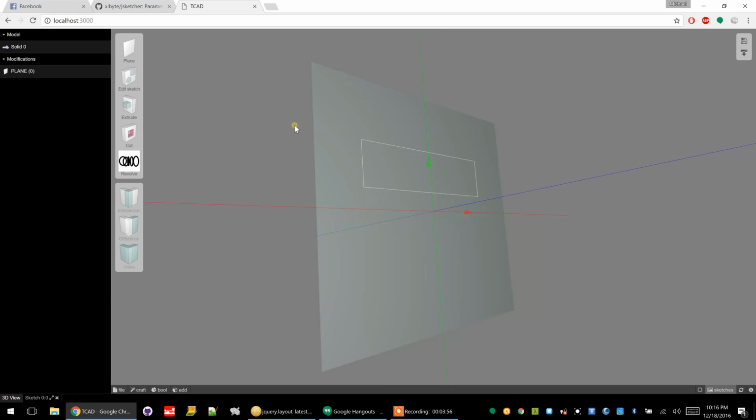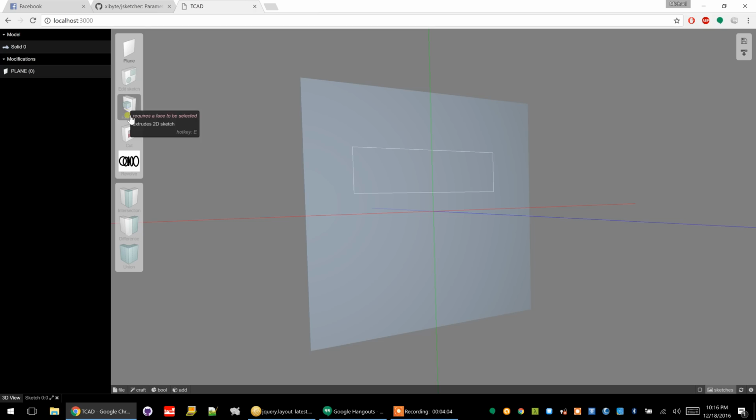You've got to make sure that you still have this plane selected, because if you unselect everything, you can't do an extrude and you can't do a cut. You can't do anything with it unless you have it selected. So right here, I'm selecting that plane. The sketch itself is attached to that plane. And that's a similar concept that will be discussed a little bit later.